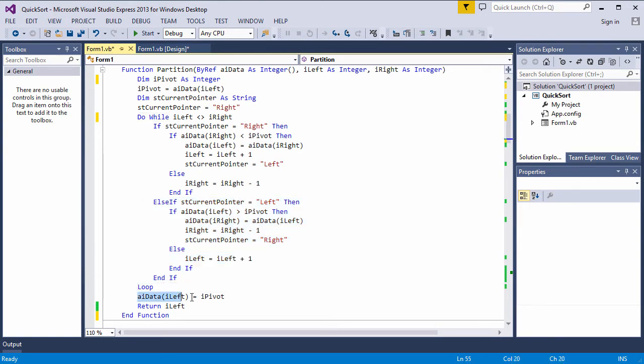Once we've exited the main loop, we can then take the pivot value and assign it to the position given by the left pointer, or the right pointer, it doesn't matter, they're both the same. Notice I'm also returning the position of the left pointer as well. That's particularly important if we're going to use this partition function in a recursive quicksort program. So let's give that a whirl.